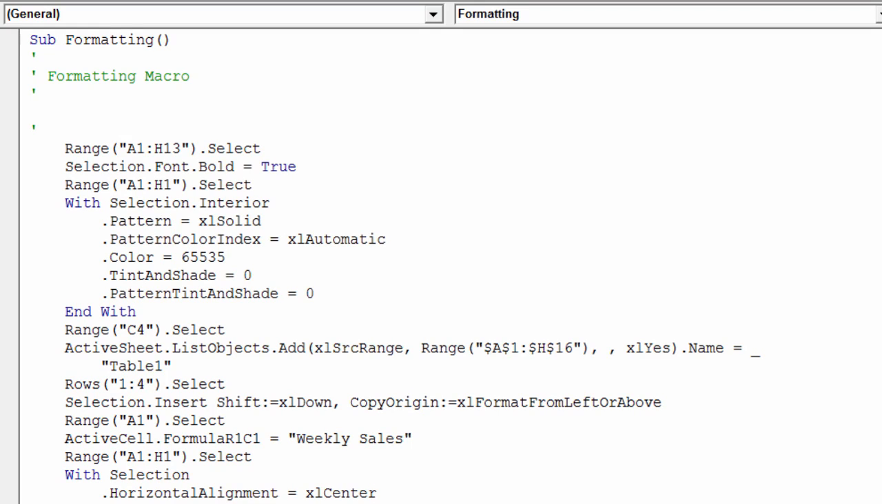Comments are very useful to have in your VBA code, and there are many reasons to use them. You can use comments to describe the purpose of a procedure. For example, there's a comment right up here at the top. It says formatting macro. It's slightly descriptive. I can even add more of a description in there, and maybe who wrote this macro and when.